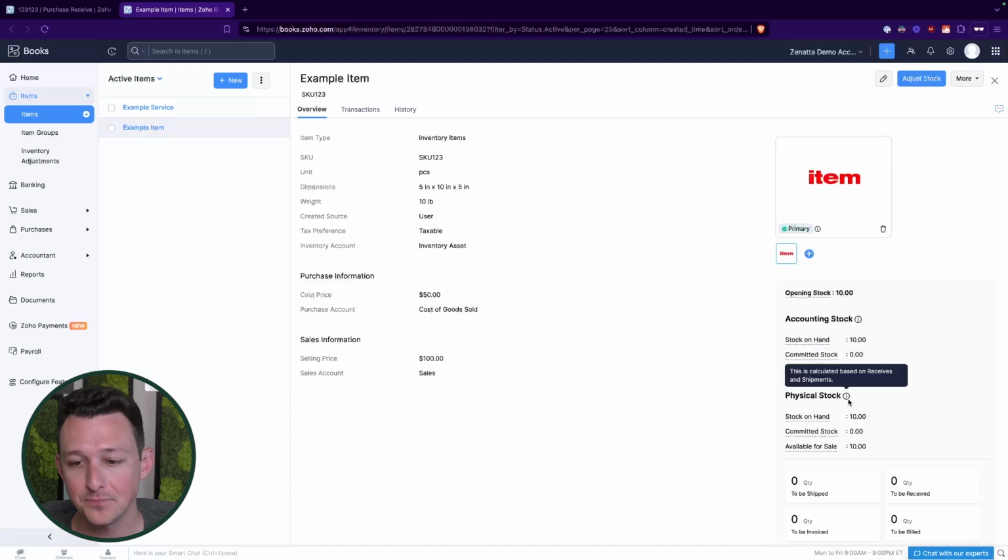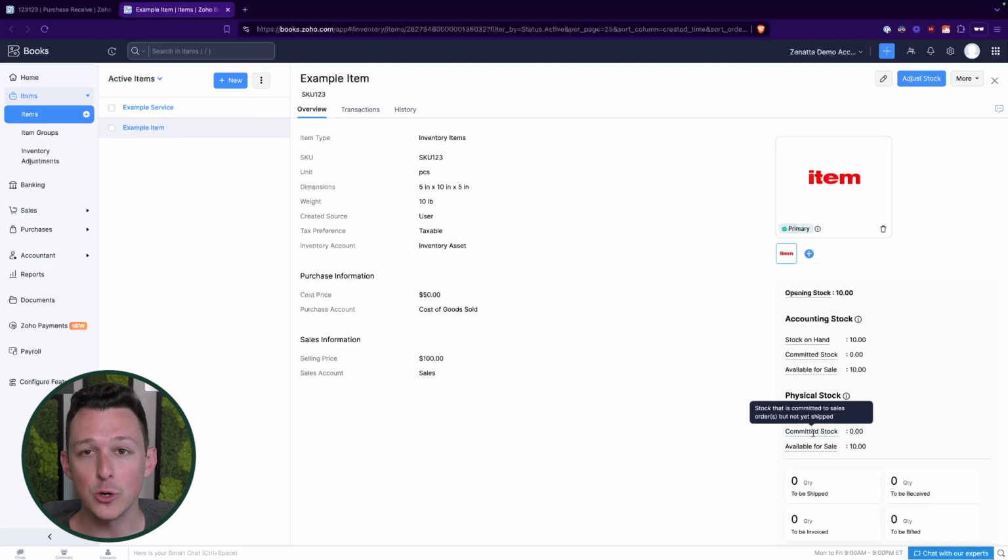On the physical stock side, again, these are going to be based on the receives and the shipments, basically the in and the out of your warehouse. You will not oftentimes see committed stock for anything purchase related, but that committed stock will be the same as the accounting side, where we'll go there once that sales order has been confirmed, and it will leave there once it's been shipped. From there, you just think about the inverses of those transactions on the purchasing side, and everything should click together really nicely.